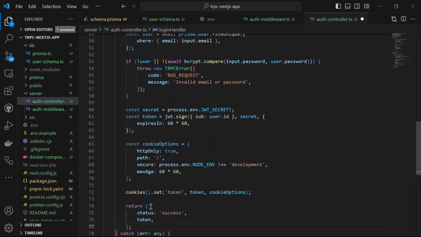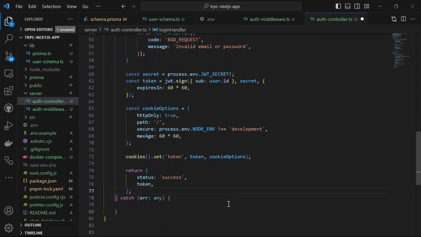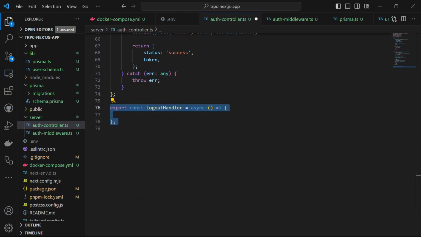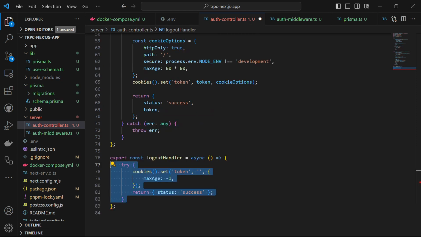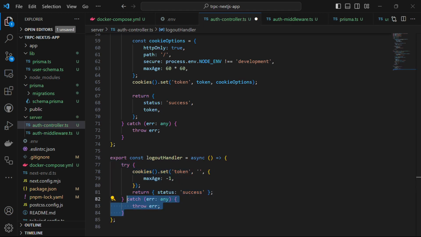Lastly, we also send a success response back with the token. If there are any errors, we are going to throw them over here, alright? And finally, we have a logout handler for handling user logouts. We clear the token cookies by setting its max age to -1, and we send a success response in the try statement. And if there's any issue, we catch the errors here and rethrow them.